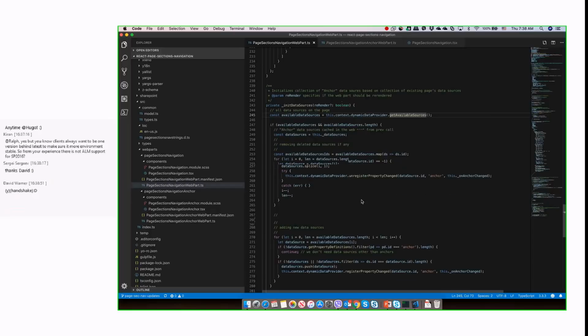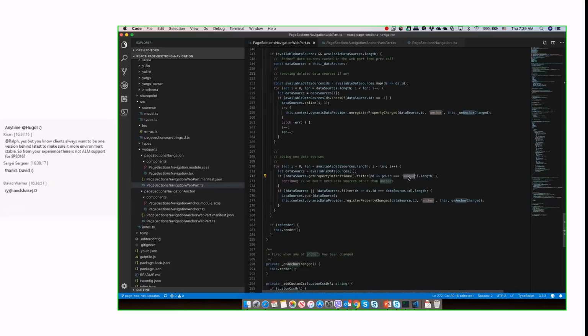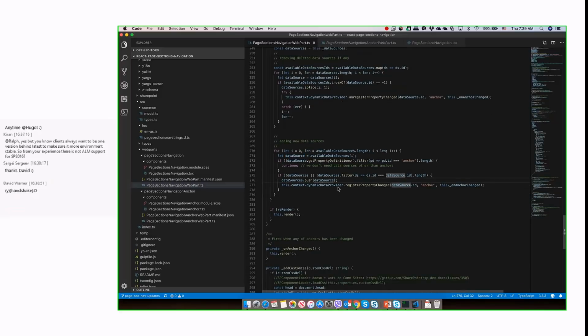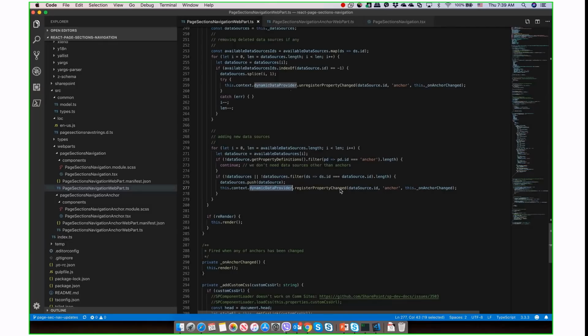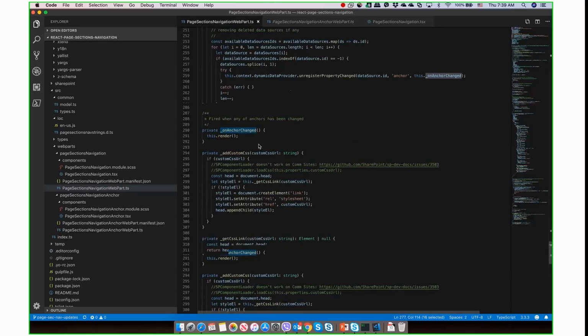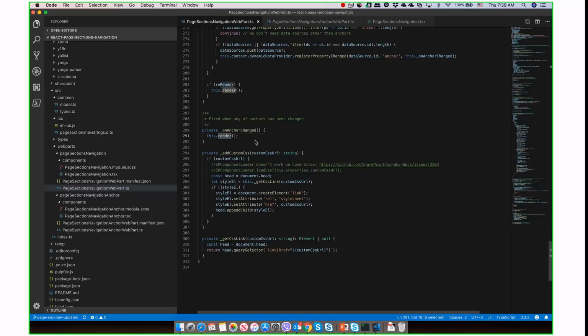And when we find such, from each data source we can get property definitions. And if we have the anchor property, which is my custom property that I want to use, then we are just pushing this data source to our internal collection to be able to work with it. And as described in the documentation, for a data source we can register a handler for property change. So we are registering our method onAnchorChange for any changes for the anchor. And in onAnchorChange, the only thing that we are doing is rendering our navigation.